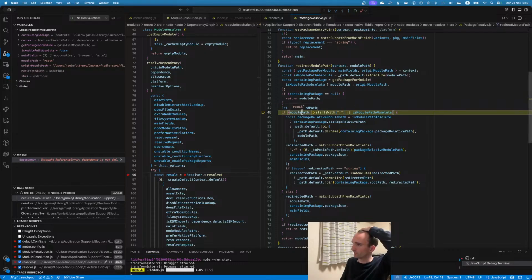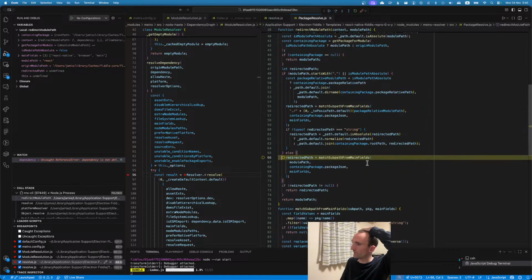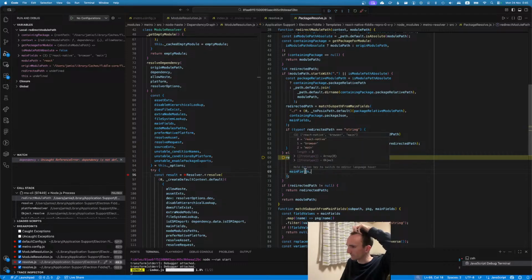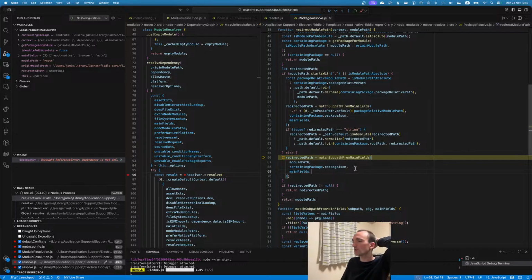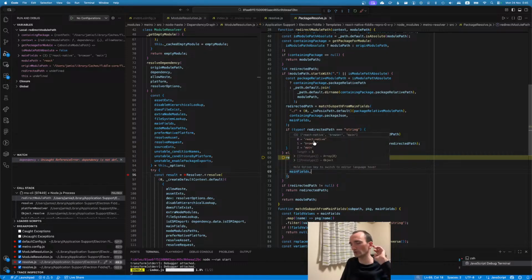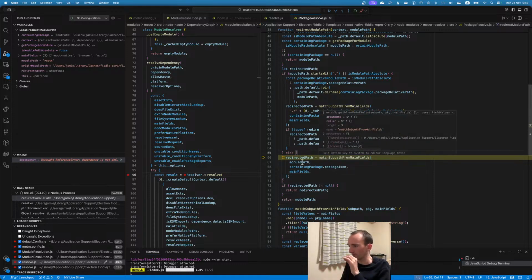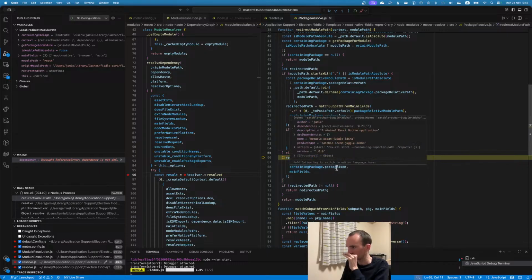Okay, if it starts with a dot, then you do a relative path lookup. Otherwise, match subpath from main fields. Yeah, okay. I've done one of these before. I think I know exactly what it's talking about. Yes, okay. So it's looking inside the package.json of React, and it's trying to figure out which key on the package.json is referring to the entry point file. So this should be fine. Module path is there. Okay.